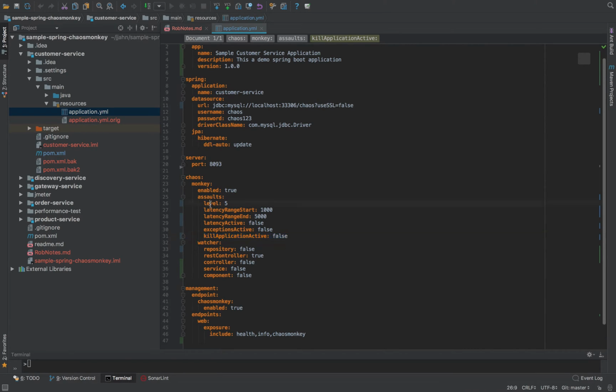You could do that. So then this level is a range of numbers between 1 and 10,000. So it's really your frequency of an assault. So a 5 would mean 1 in 5 requests would cause a problem. 100 would be 1 in 100. So that way you can configure the percentage of problems.